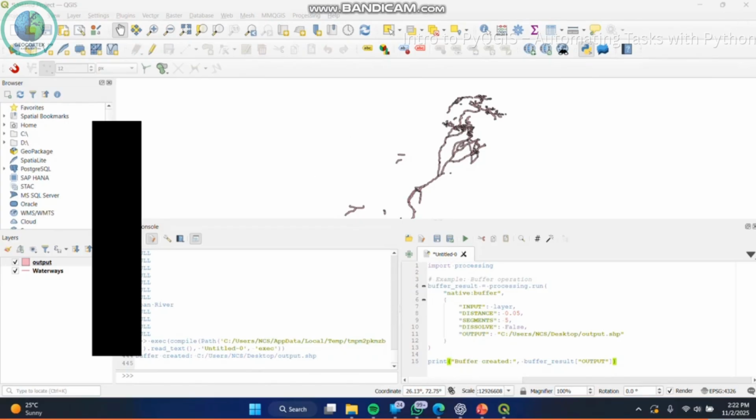If you want, let's recap what we learned. We opened the Python console in QGIS, loaded layers and printed attributes, and ran processing algorithms from Python. And you now know how to create a reusable script for automation. This is our first step into the world of QGIS scripting.